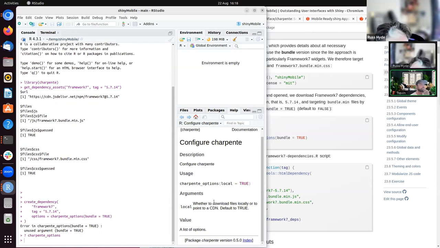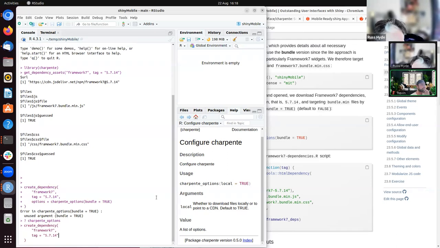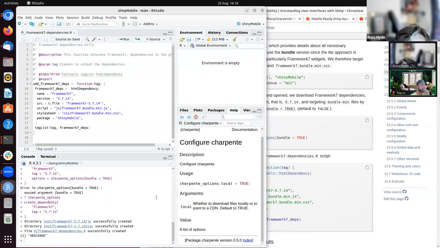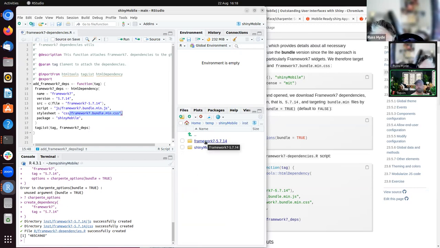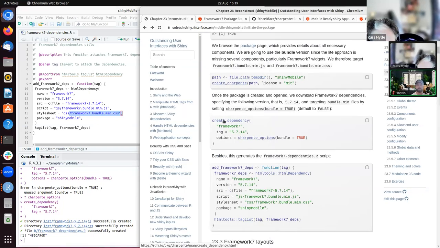Right, so there used to be an argument bundle equals true. Presumably that's been removed, since almost everything is now already bundled. So we'll rewrite that. Presumably I don't actually need to specify options then. Okay, so what have we added there? The JavaScript and the CSS are now in inst slash framework7 JavaScript bundle. So that was quick. We've now got our front end dependencies bundled in our R package.